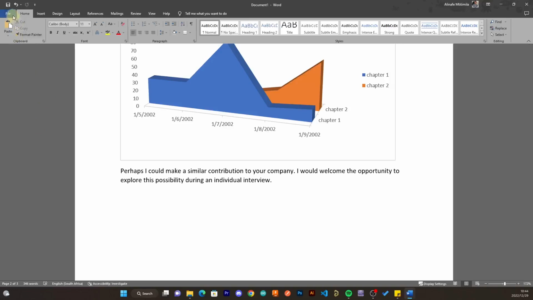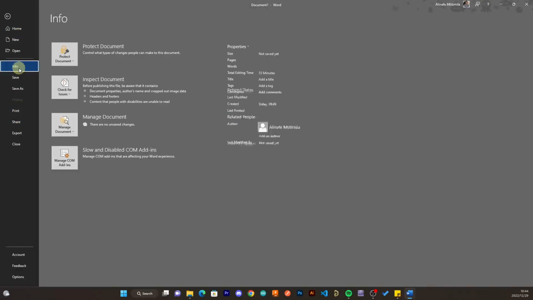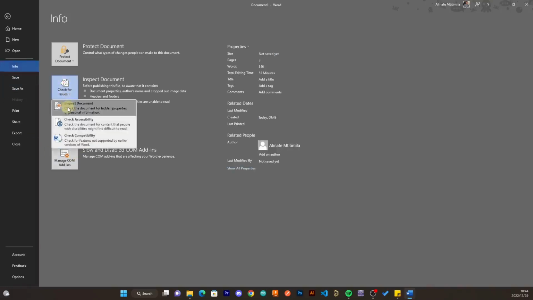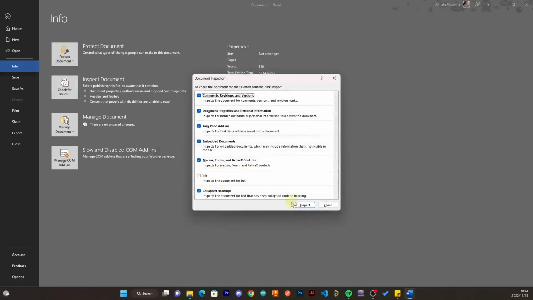In order to do so, you go to File, go to Page Info, and you can inspect if there are issues. So you press Inspect Your Document. It will prompt you to save your documents. I'm not going to save that document, and I'll check the things that I want to inspect. You see that there are comments and revisions that you want to inspect. So do this every time you want to save your documents.